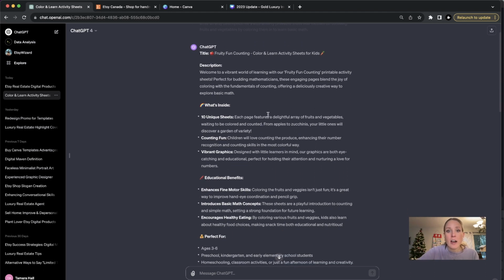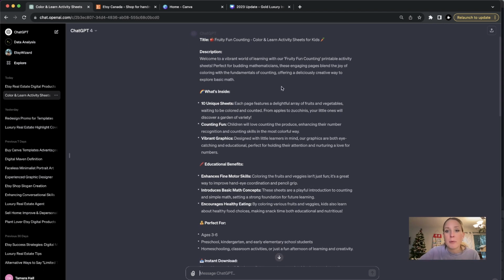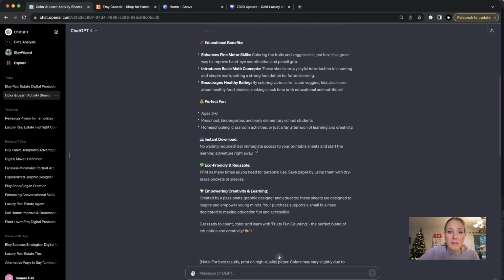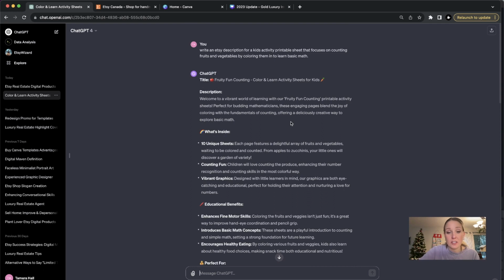Fruity Fun Counting, Color and Learn Activity Sheets for Kids. Welcome to a vibrant world of learning with our fruity fun counting printable activity sheets, perfect for budding mathematicians. These engaging pages blend the joy of coloring with the fundamentals of counting, offering a deliciously creative way to explore basic math. What's inside, educational benefits, perfect for ages 3 to 6. Like, this is amazing. This makes it so easy. I could never write anything like this. So just the fact that this is available to us now is so mind-blowing to me.